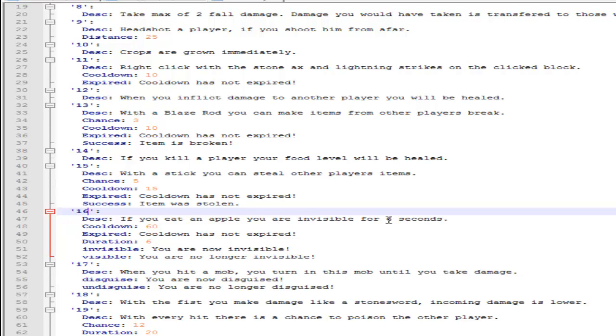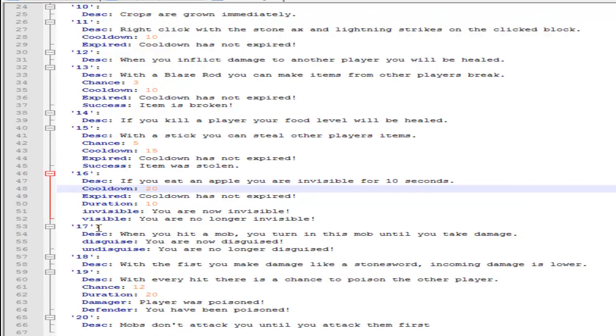Here's ability 16, also called ghost. If you eat an apple, you are invisible for 6 seconds. You can change that to 10 seconds and change the duration here. Also the cooldown, you can change it to 20 seconds, so each 20 seconds they can eat an apple. Invisible, the message when you eat an apple, so if you eat an apple it will say you are now invisible.